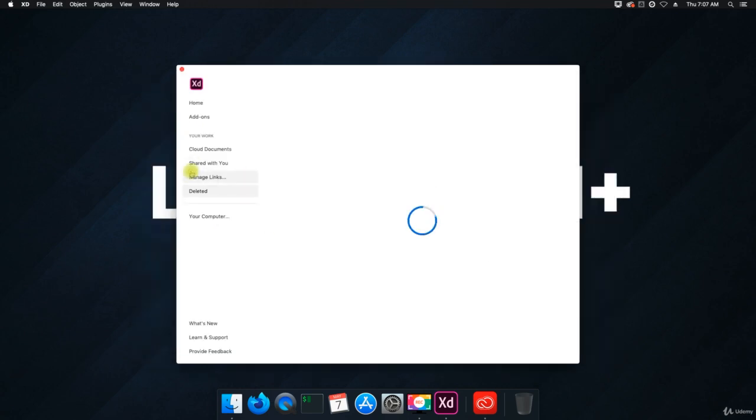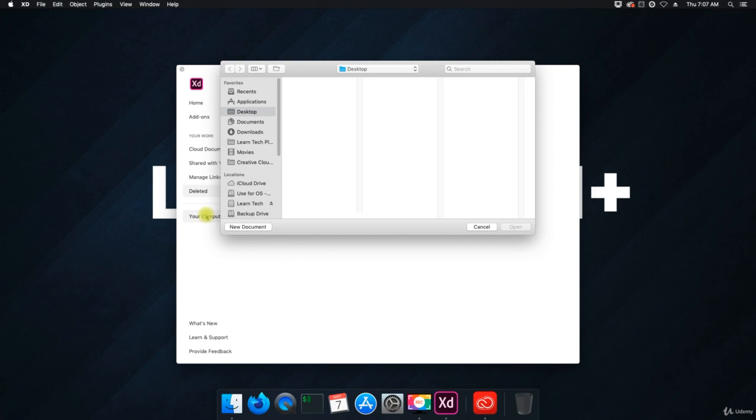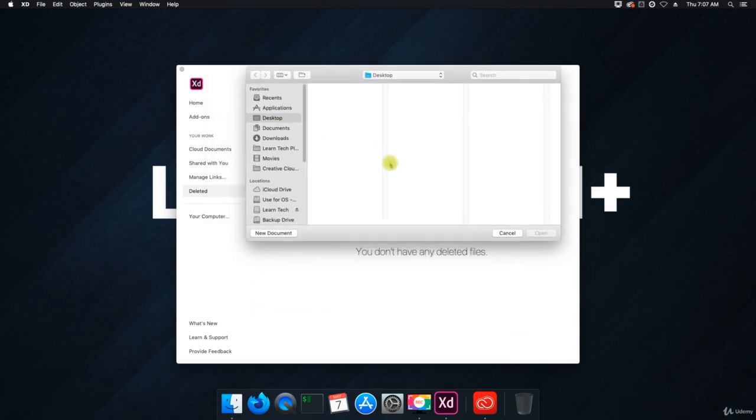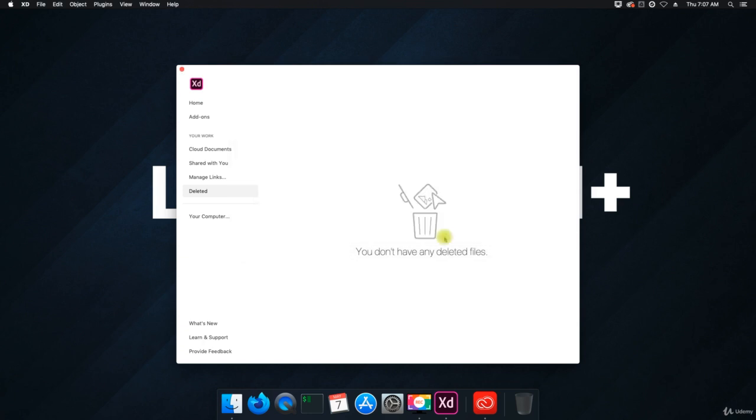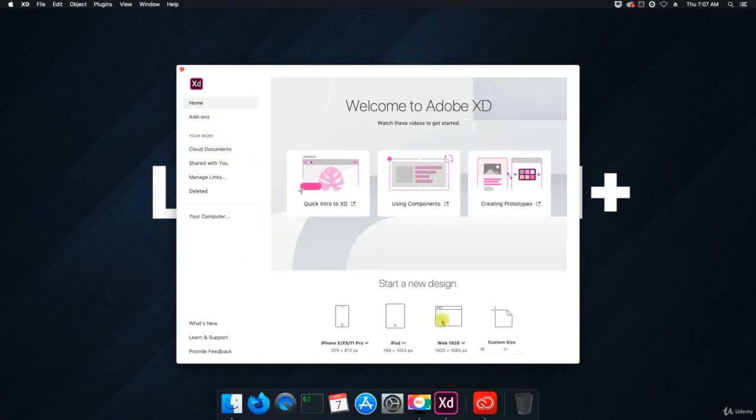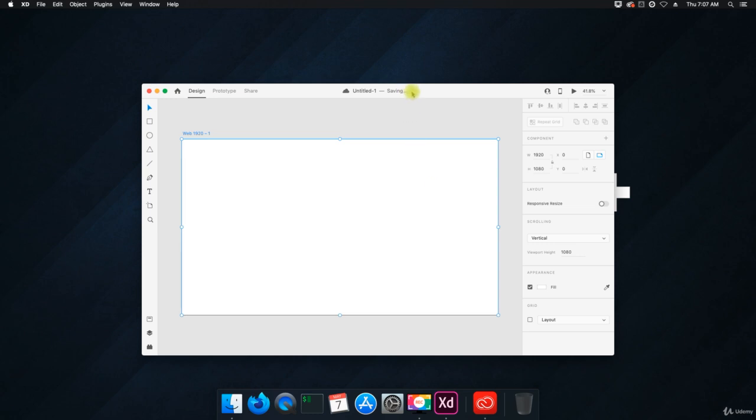So if I close this out and I go to your computer and I go to desktop, now that should in theory work. However, it did not work. So let's go to home real quick. And I'm just going to select Web 1920 by 1080. And what we'll do is we will save this.